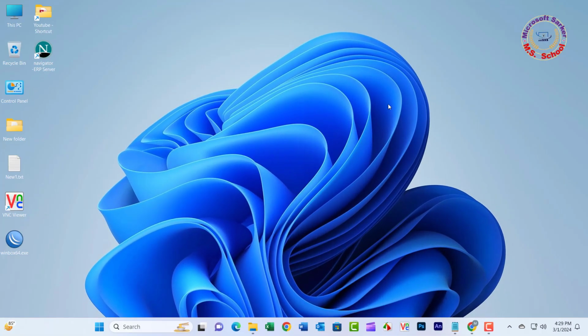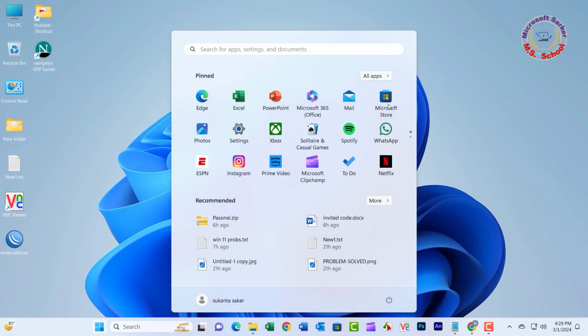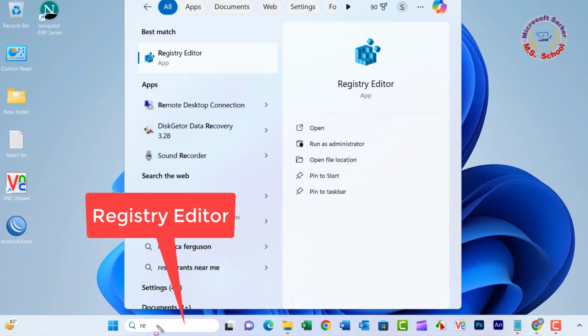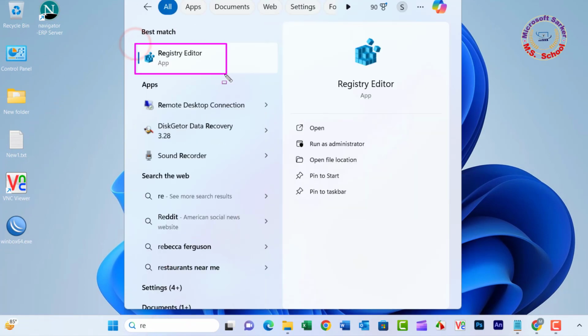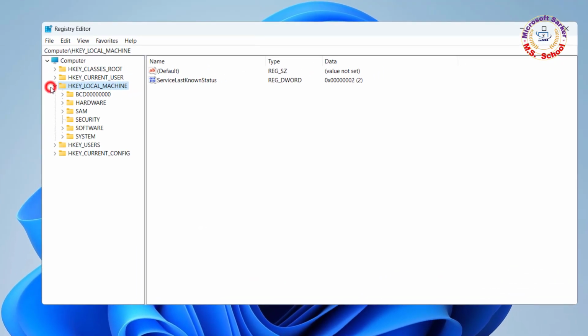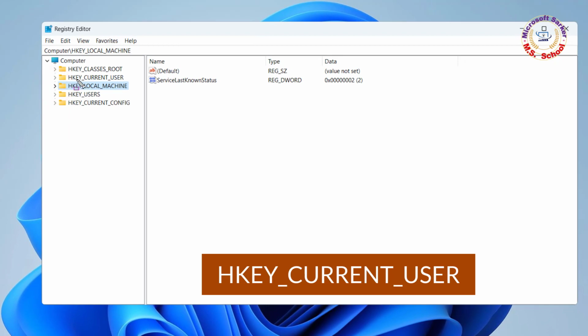Method 2: Using Registry Editor. Press the Windows key and type Registry Editor in the search bar and click on Registry Editor. In the Registry Editor window, navigate to the following path. HKEY_CURRENT_USER.